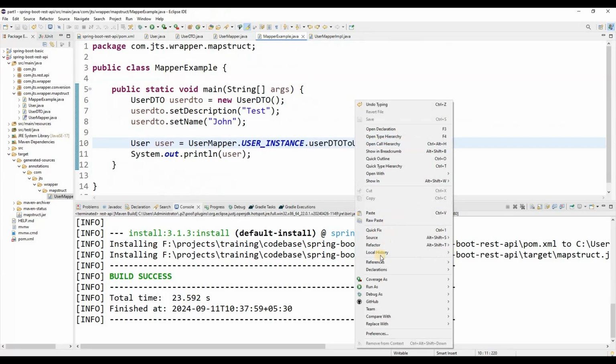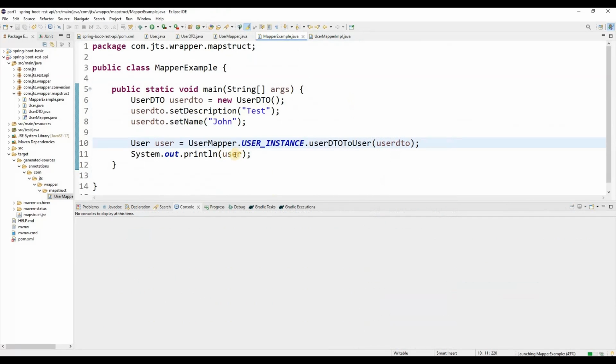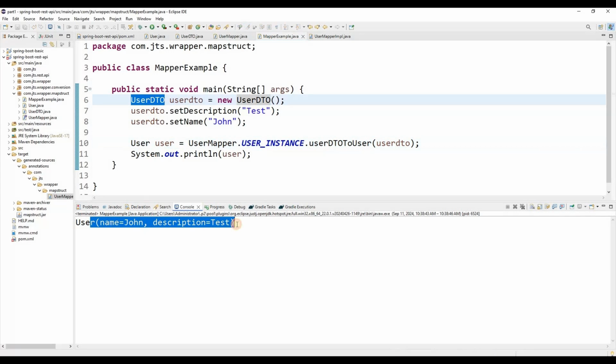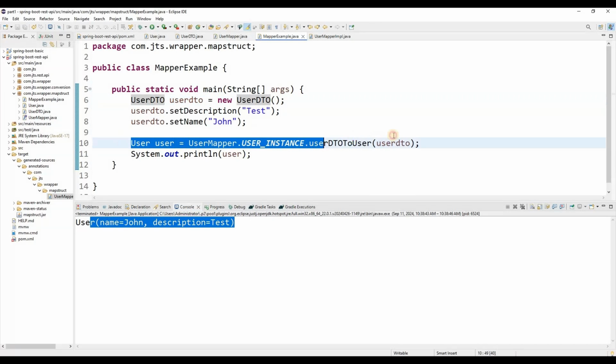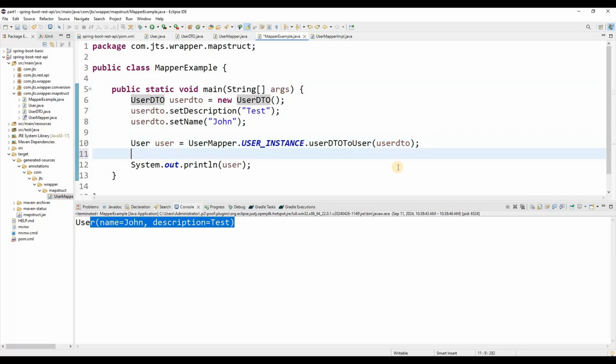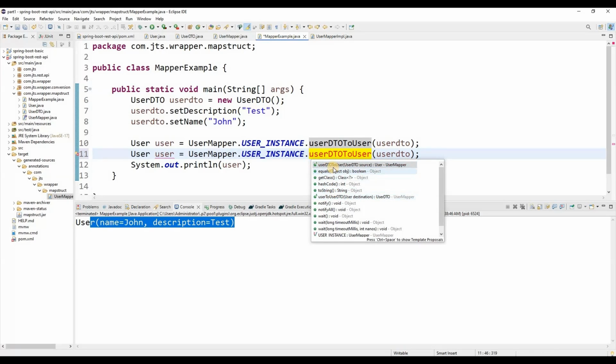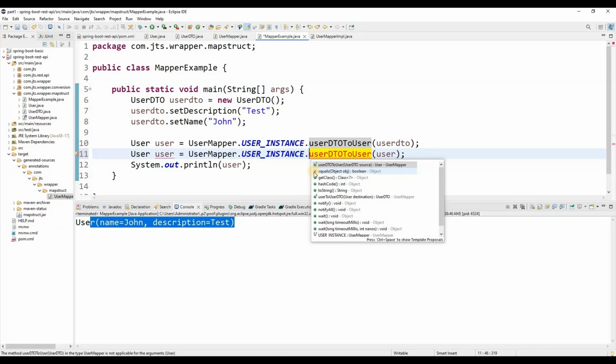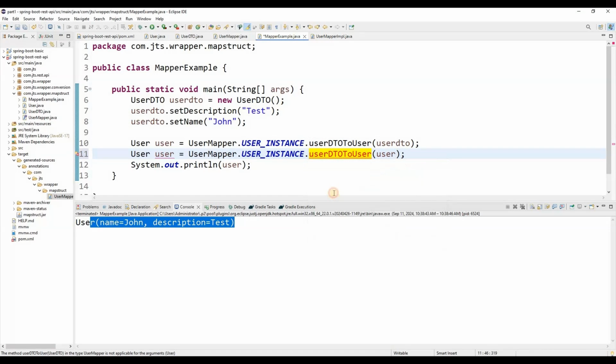Now if we run this application, it will print the things, like it will convert from this user DTO to user. You can see it's converted into this one. Vice versa also we can achieve over here, like user is instance, then we can set user DTO to this, and here we are going to pass this user, okay, and the method will be instead of this one, okay, and it will return this user DTO.